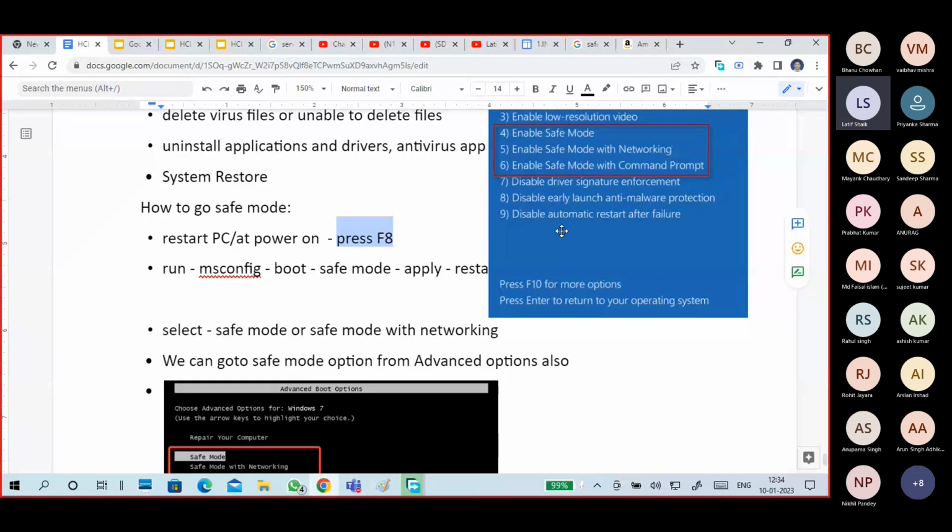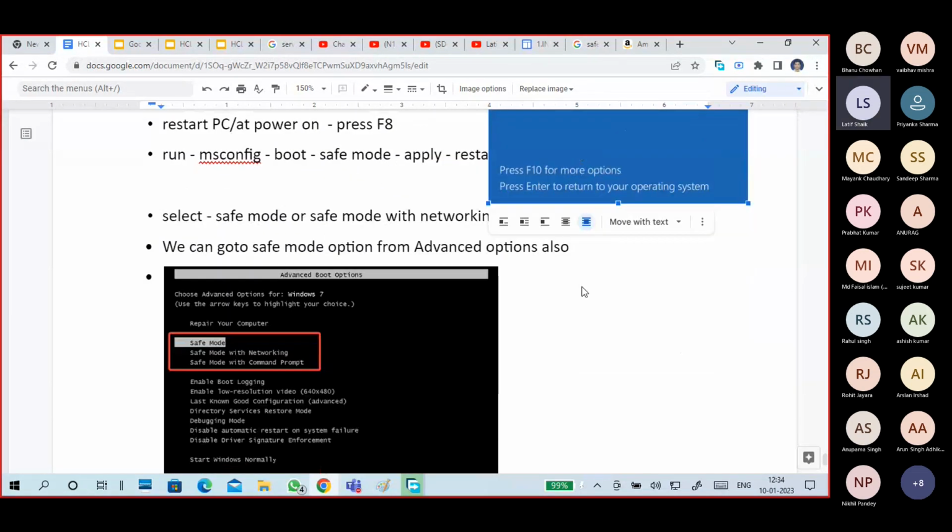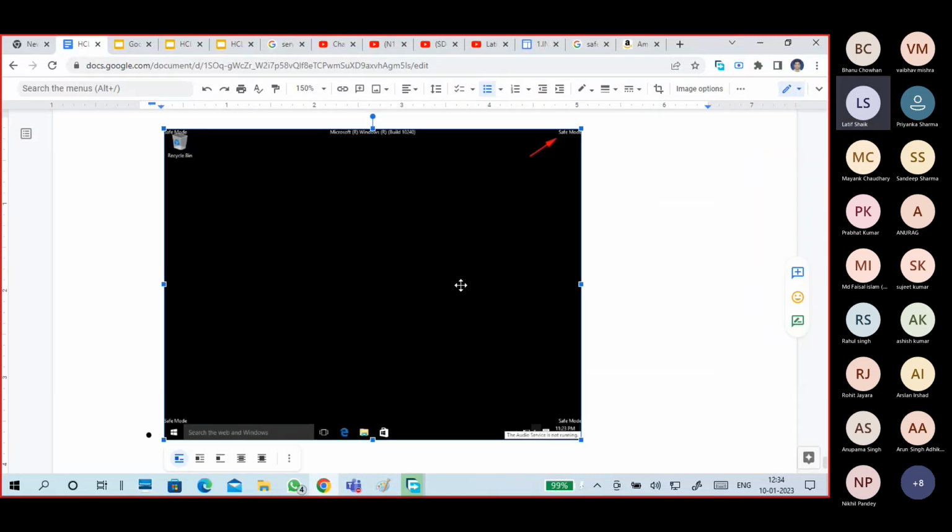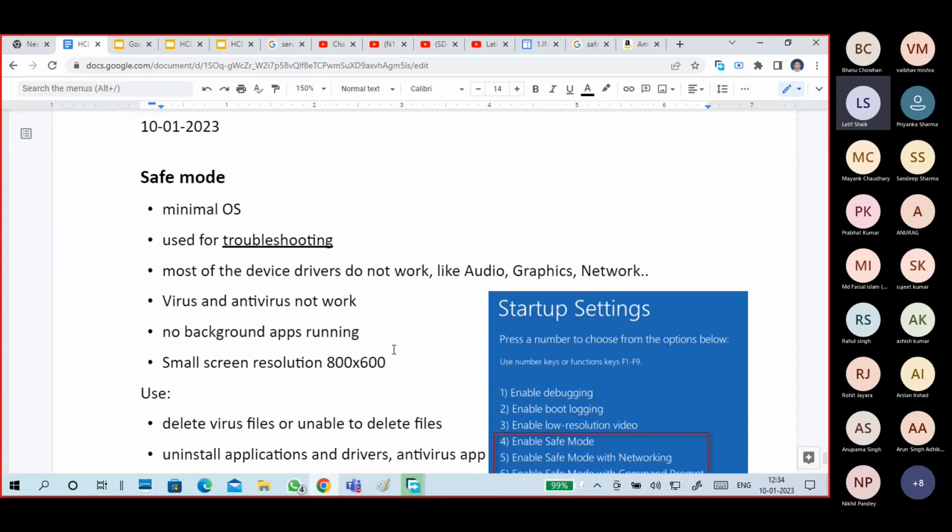And in Windows 10, this is the Windows 10 safe mode part. Once you enter safe mode, you get this kind of screen. In the corners it is written safe mode. Safe mode is a minimal operating system. It is used for troubleshooting.